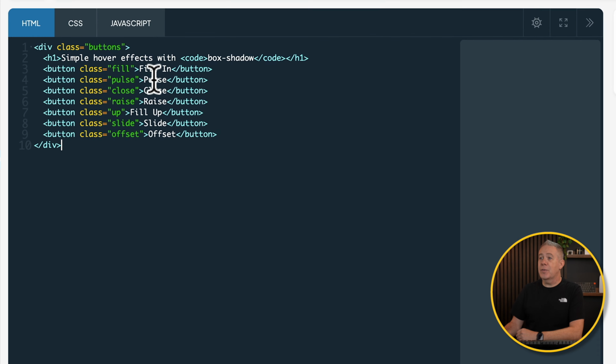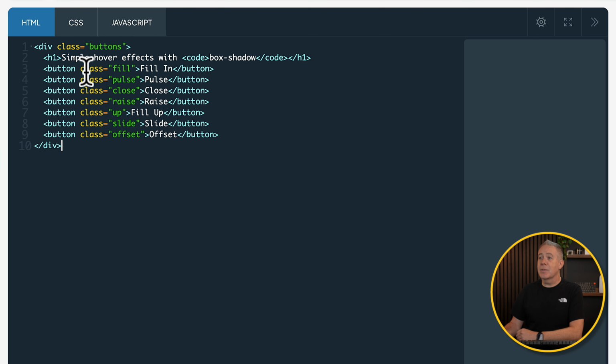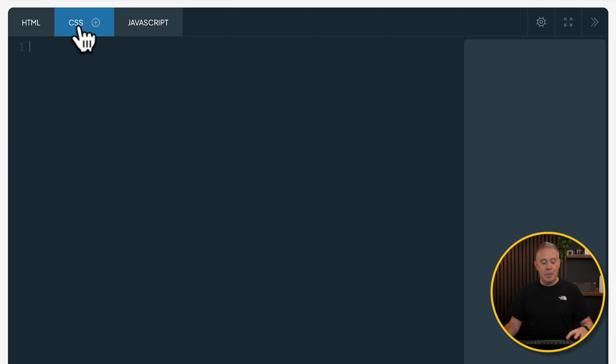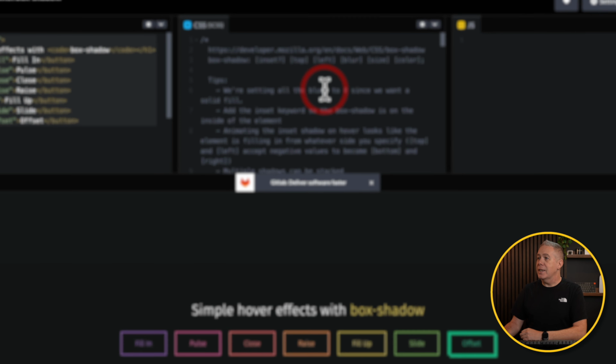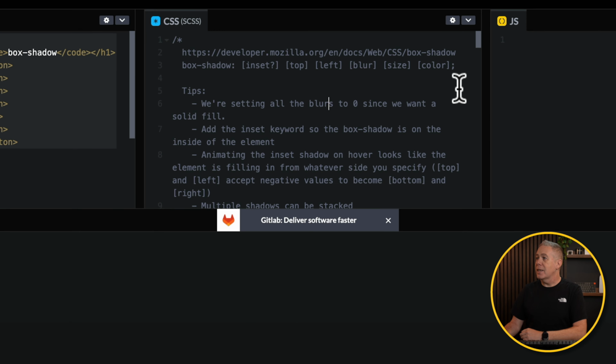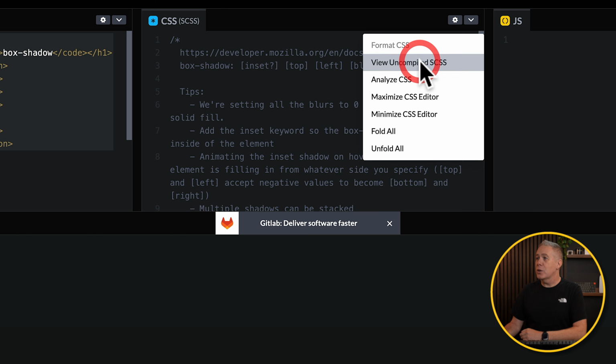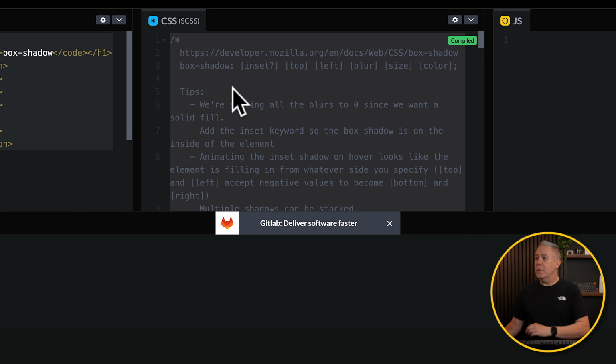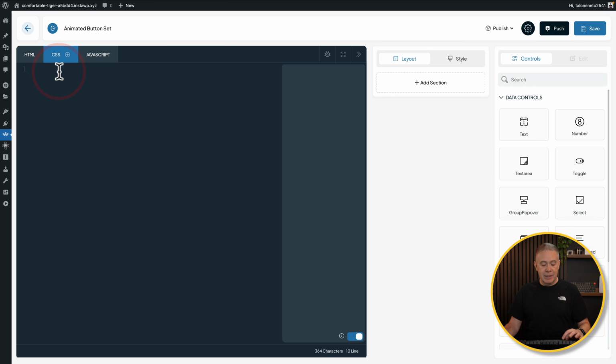So this is effectively just the buttons. As you can see, they've been given a class, and each class is different: fill, pulse, and so on. This is then going to apply to the relevant CSS. So if we go to the CSS tab, head back over into CodePen, this is the CSS code. What we're going to do is click this little arrow and say view compiled CSS, just to make sure that we've got exactly what we want. And then we're going to copy it. And again, we're going to go back and paste this into the CSS tab.